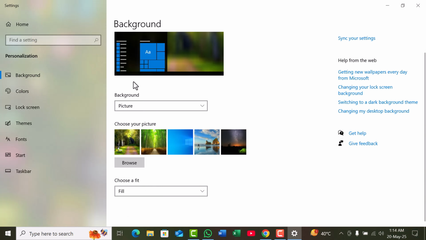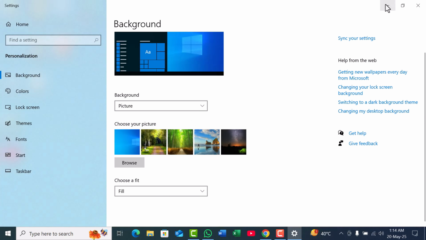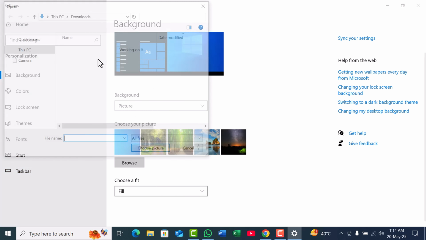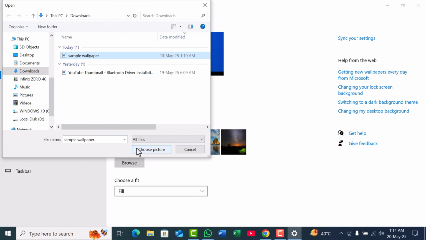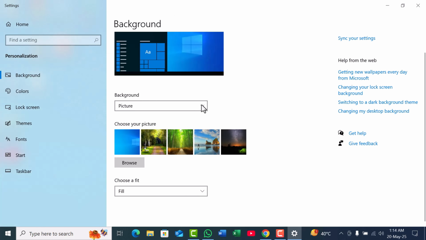If you go with the Picture option, you can choose from the default Windows wallpapers, or click Browse to select any image from your computer. After selecting your desired image, click Choose Picture, and your wallpaper will be updated.